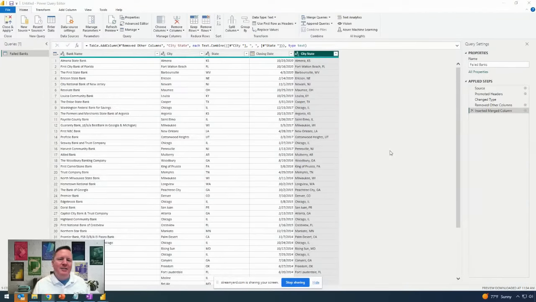We've gotten lots of good guesses come through. All right, so how can we answer the question? If I want to know which state has the most failed banks, how can I figure that out?